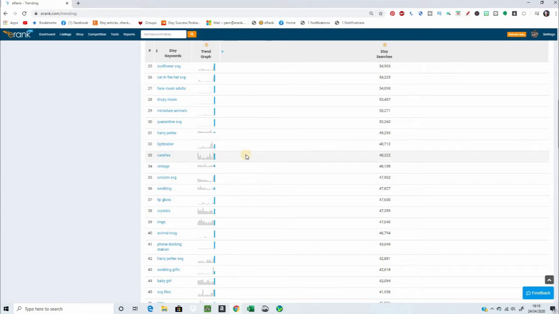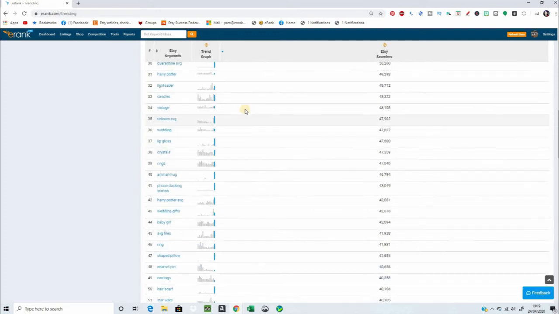Candles is popular most of the time, but is definitely taking a little peek just now. And again, nesting, you want your house to smell nice. Vintage is holding steady as usual. It's looking pretty good, but people like a bit of comfort in things from their childhood, things they remember from their grandparents. So again, a good time when they're nesting, while they're making their house look great.